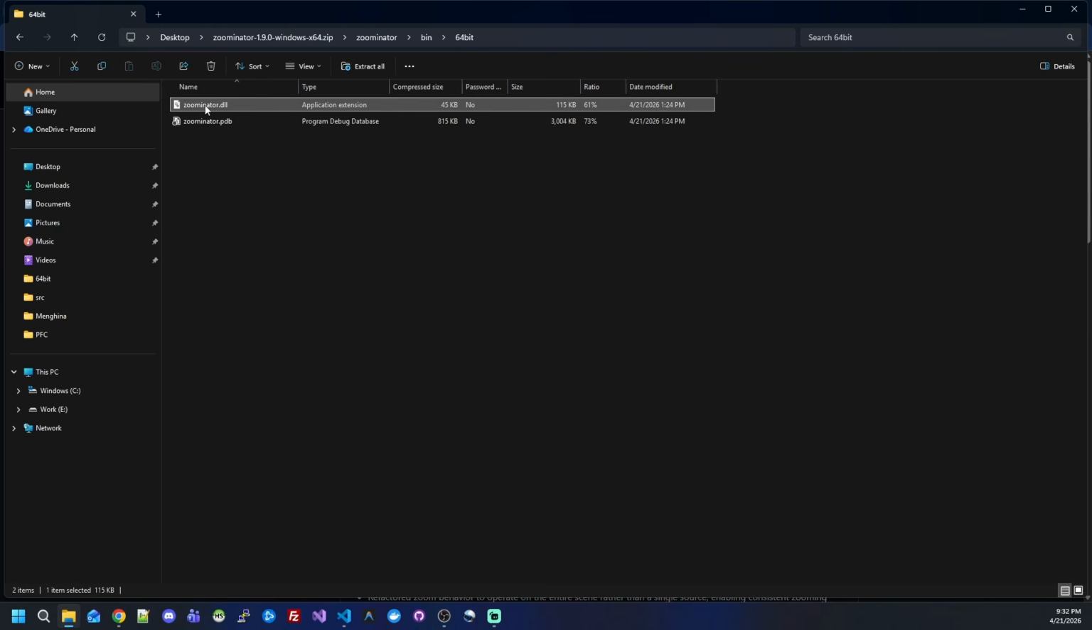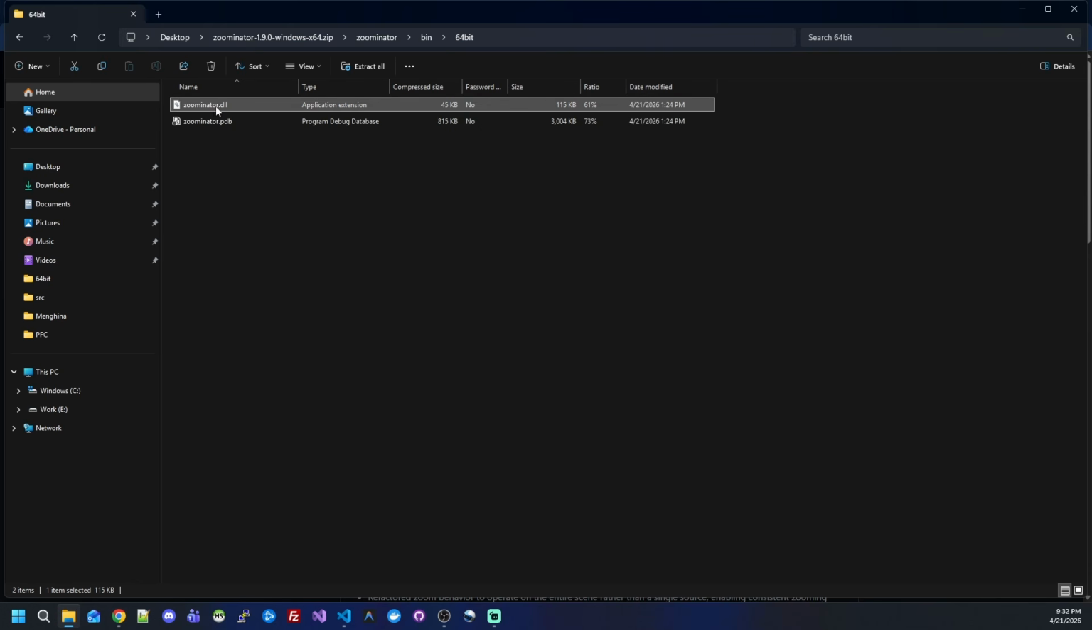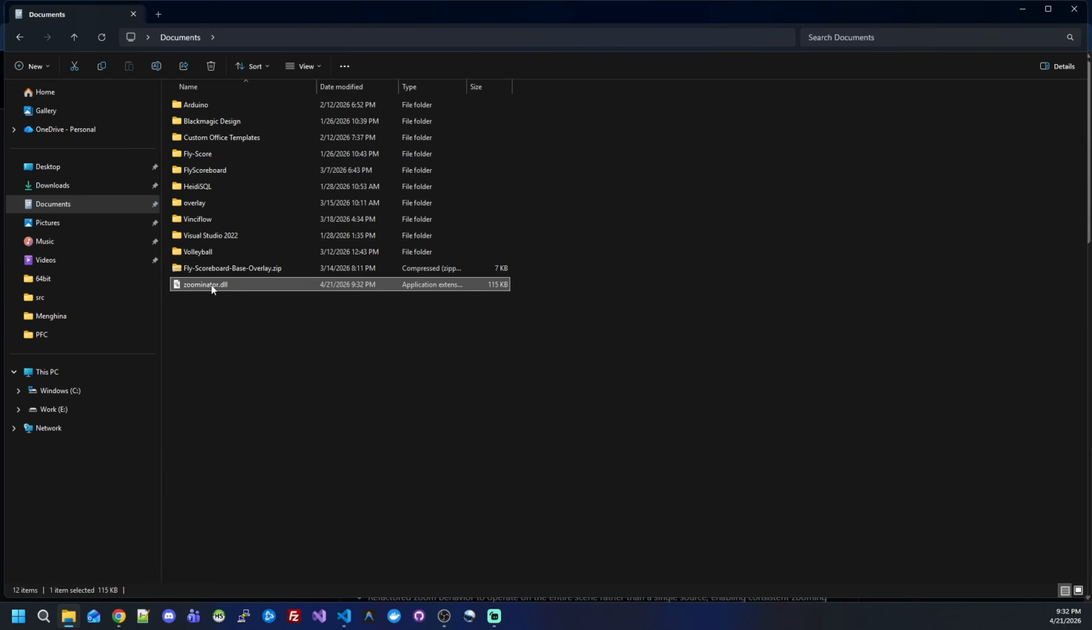Here we have the DLL, and you don't need the PDB file because you may not be debugging this plugin, but just in case you want to do that and have better logs, you can paste both files. You will only need the Zoominator DLL. You can either extract it somewhere. I'll just extract it in my documents. Go there and copy the DLL.